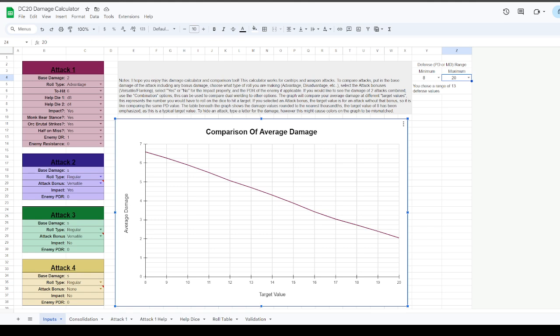Technically, if you click on the graphs, it will show you the numbers at each of these values. So we can see, at 18, my average damage is 2.73, right? So this is what I'm working on right now.